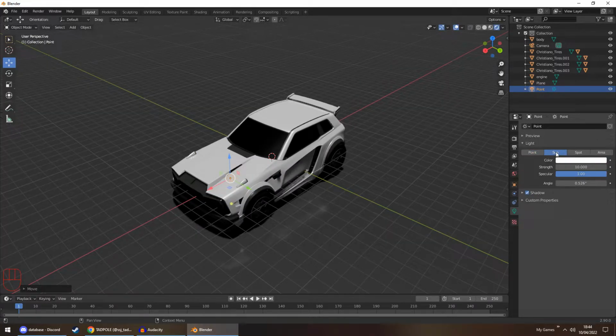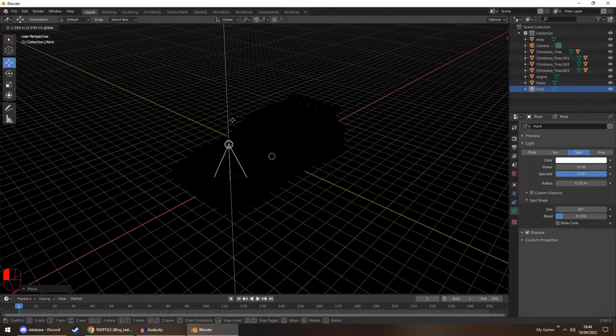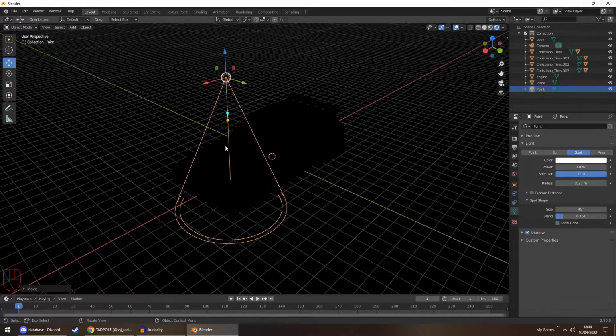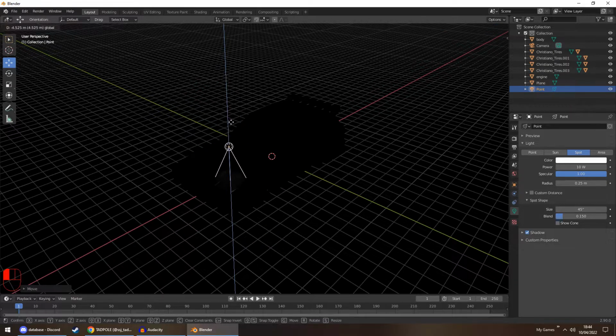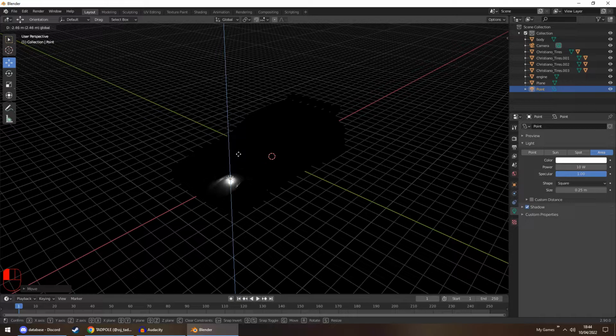Sun is pretty much a sun, so it doesn't matter where you position it, it will light up everything. Spotlight is sort of a cone shape. You can see by the shape of it on the outline. And then area light is pretty much just a giant square.